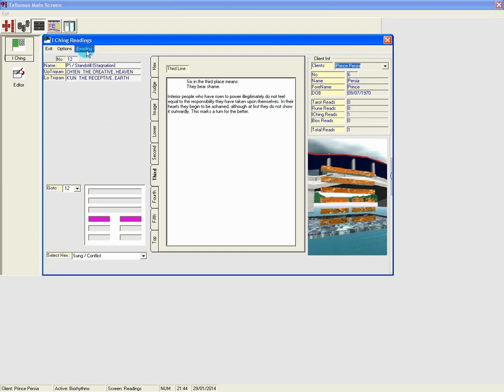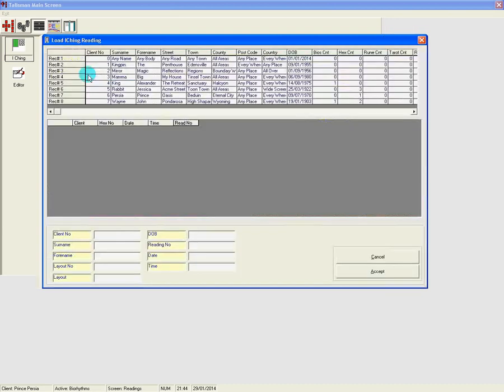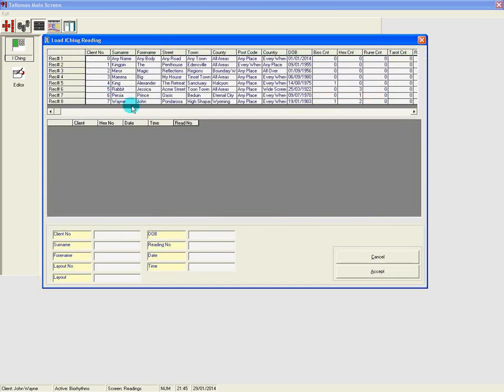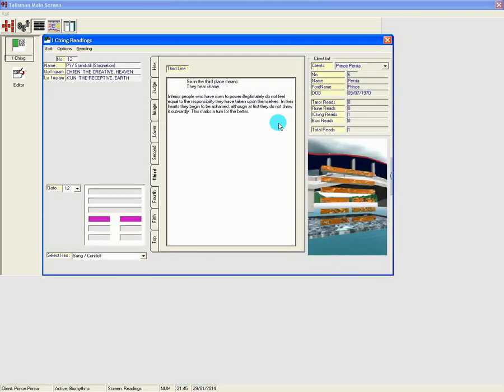So we'll just load any other reading in. We've got an I Ching. John Wayne's got 1, so we'll accept that, and there's John Wayne, his I Ching and the date it was done on. So we'll just go and load the one for Prince of Persia, done at 2144, 2145, and that's our reading for that.